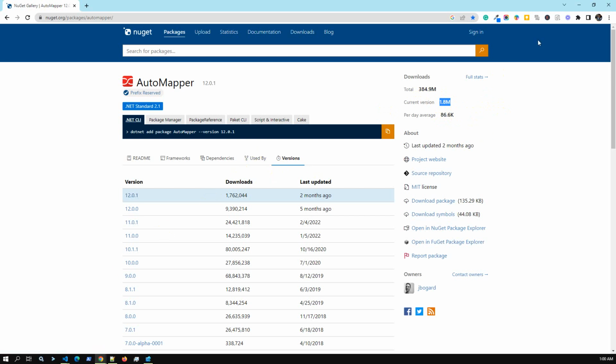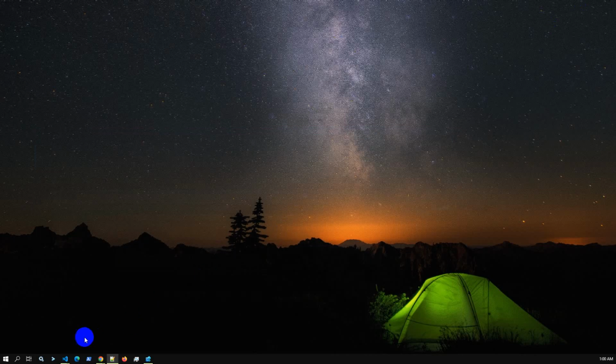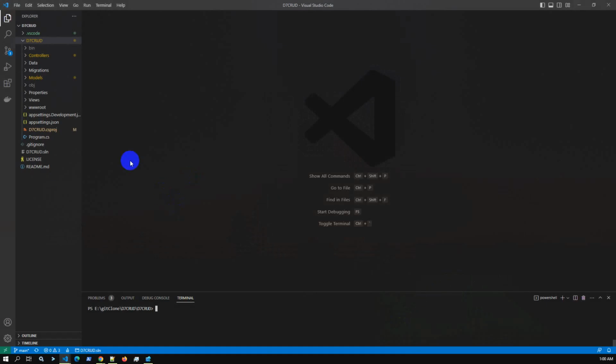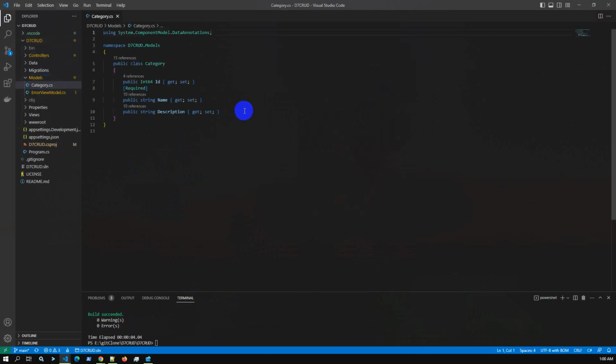So I already have a project using ASP.NET Core 7, with full CRUD operations. So here is my project, and I'll just show you the current output of the project. We have just one simple model, like categories. So there is no mapping operation here. I did not use any mapping in this project.